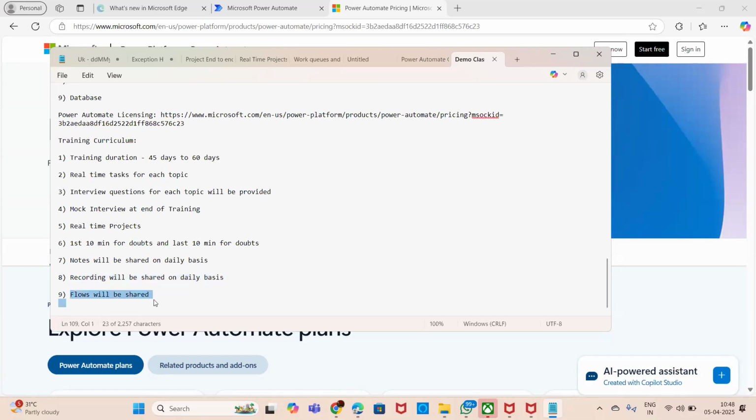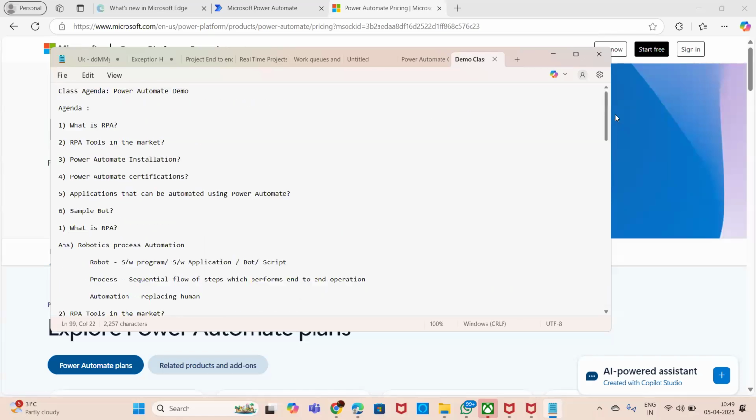And flows also will be shared. Once we start the real-time classes, we will share those flows so that you can practice. If you have any doubts, you can go through the flows which were discussed in the class. Okay, so these are all things we have discussed in the demo class. Very important.